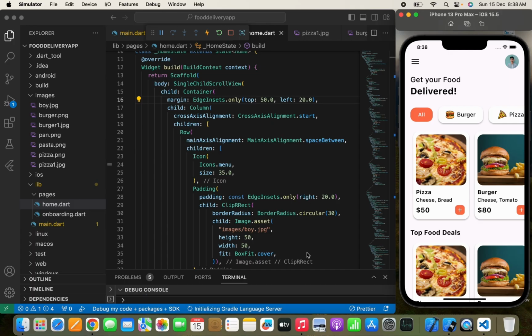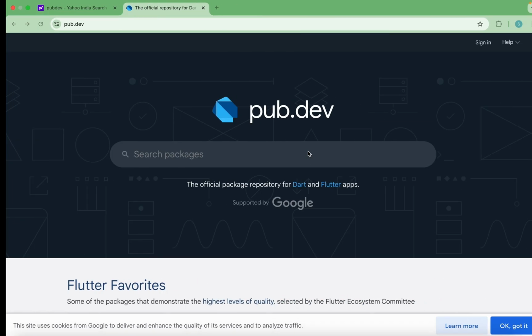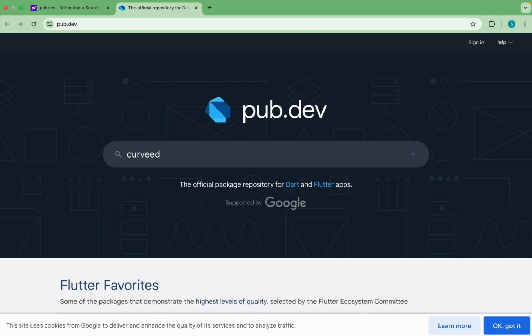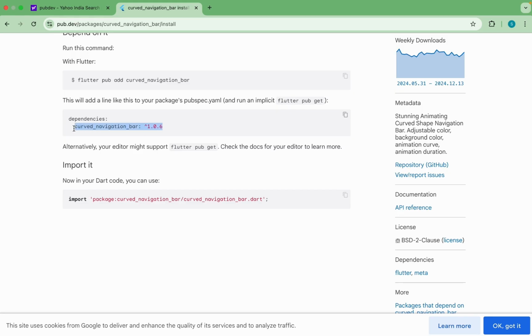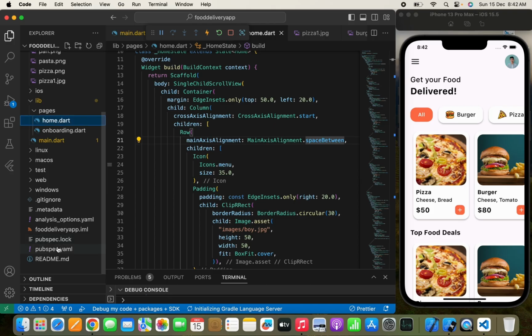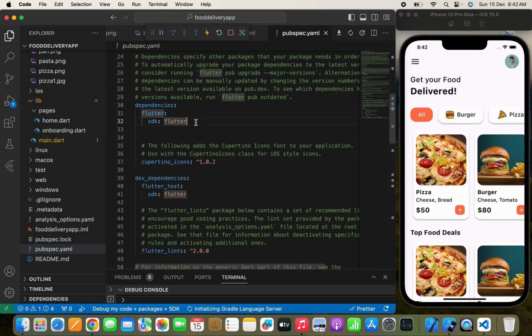Yeah, so let's move to pub.dev, because we need to copy one package name, which is curved navigation bar. As I have told you, we'll use the curved navigation bar and we'll need to copy the package. So let's move to pub.dev, and here I will search curved navigation bar. Yeah, and here this is the package that we are going to use. Now we need to copy this package and paste it in the pubspec.yaml file so that I can use this package.